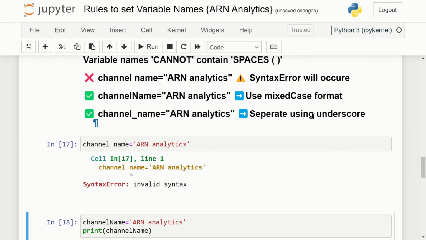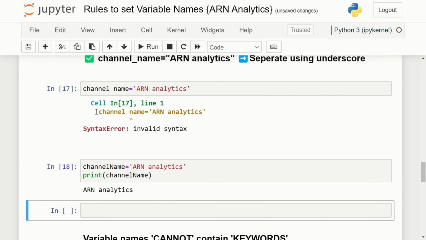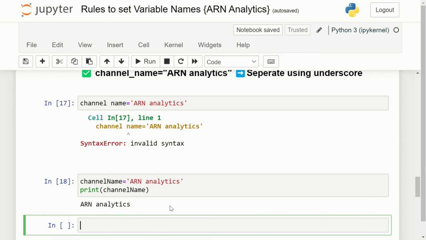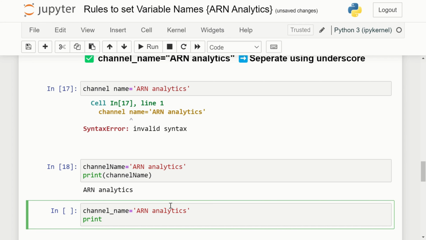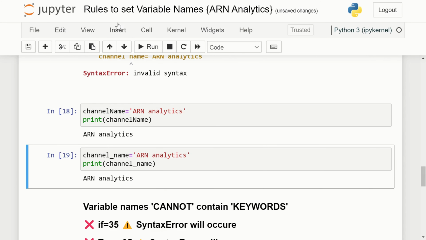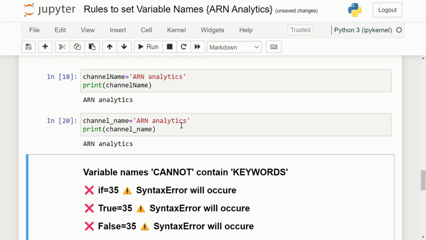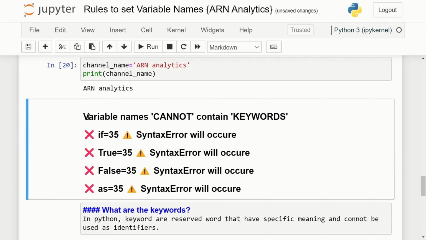What you can do, you can use underscores as separators between words. So let's quickly see this also. How can you use the underscores? channel_name equal to x, print. So it is working correctly. Now let's move to the next point.